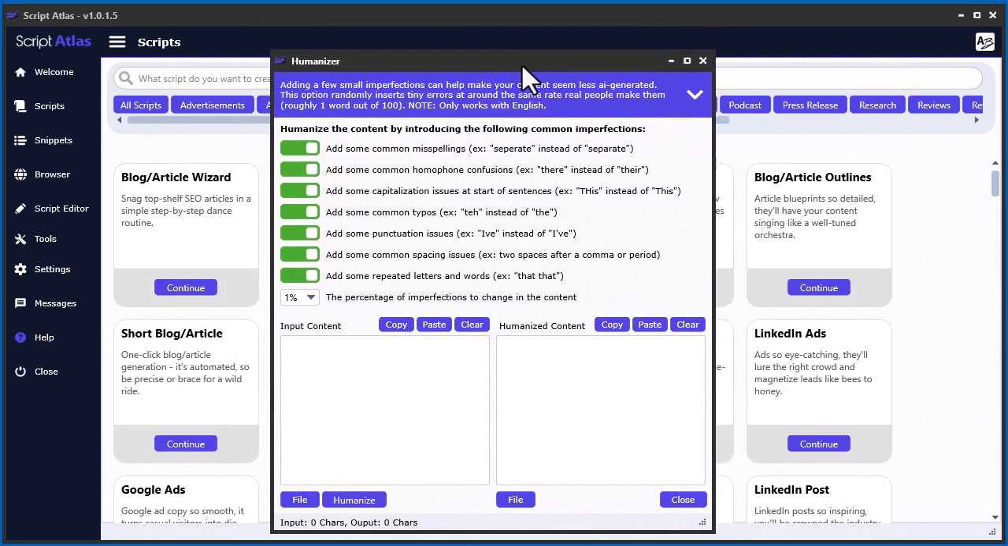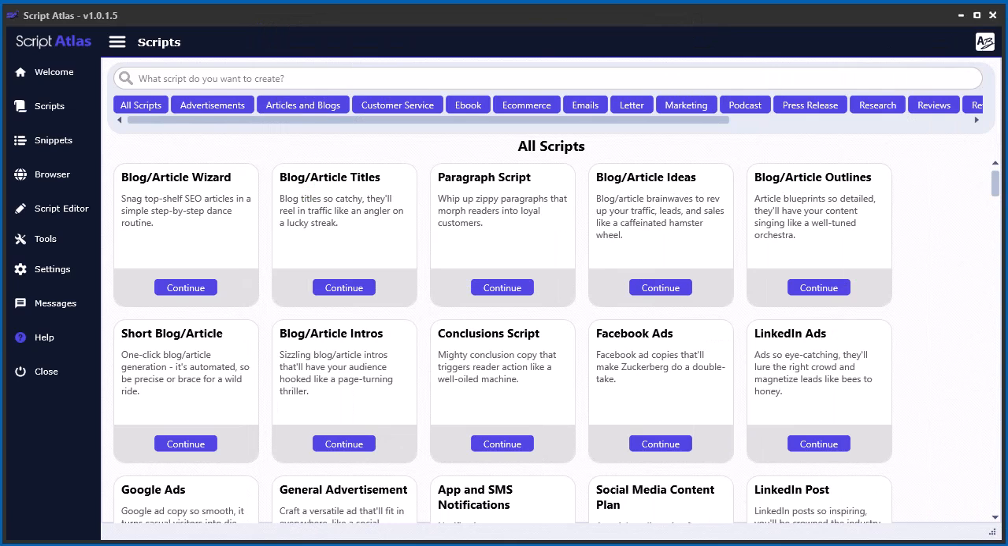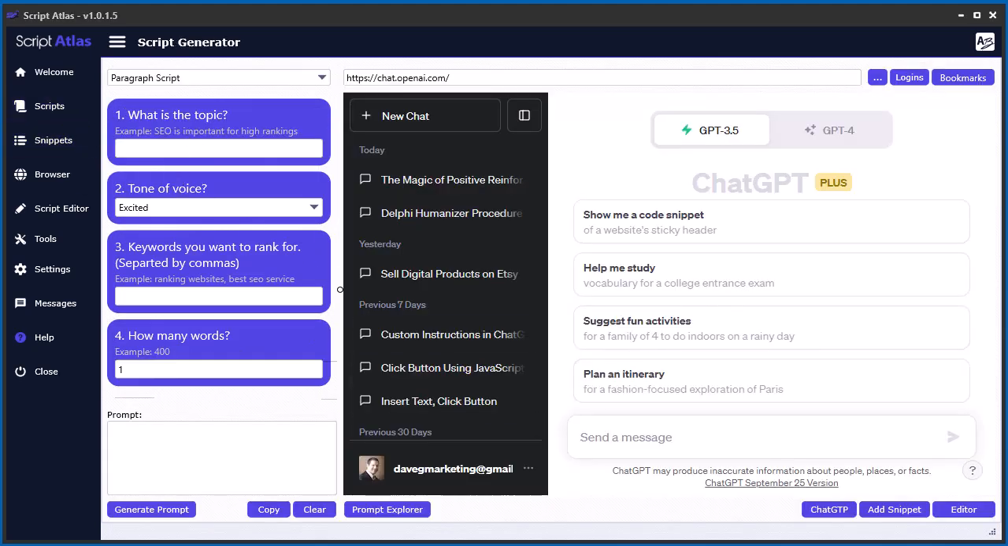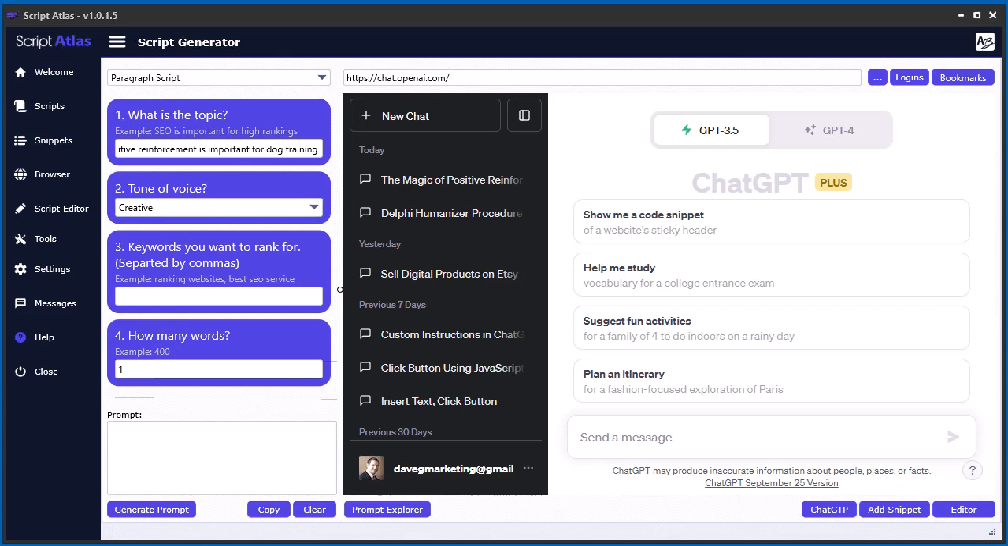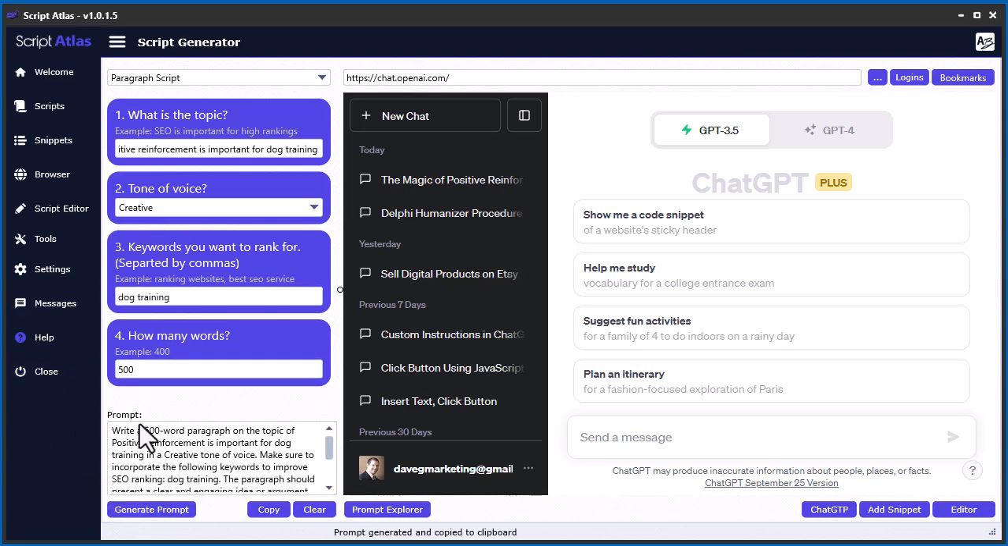So I'm just going to put this off to the side just for a second, and let's go ahead and get some content. Behind the scenes, I clicked on a paragraph script inside of scripts. In here, I put in this statement: positive reinforcement is important for dog training. Then I selected, I think it was creative. The keyword was dog training, and I put 500 here. I created the prompt, and then I did my thing in ChatGPT, using ChatGPT 3.5.